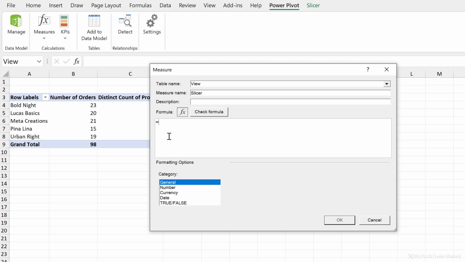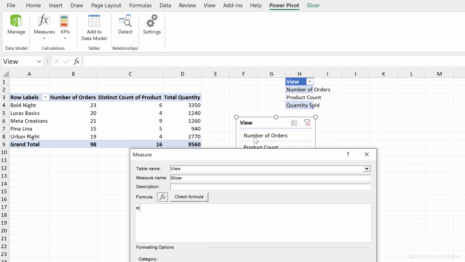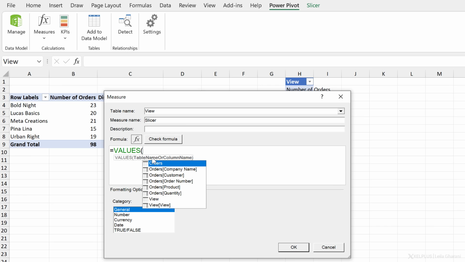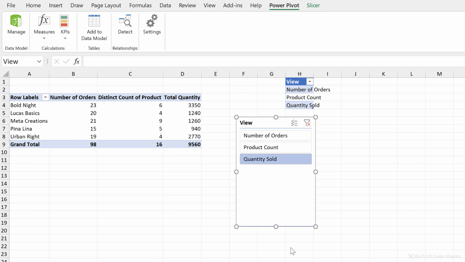All I need here is to figure out the value that was selected. So it should be identical to this value right here, and I can use the VALUES function here. This one needs a table name or column name. Well, I just have one column in this table that's called view. That's all I need. Now I'm going to click on OK.